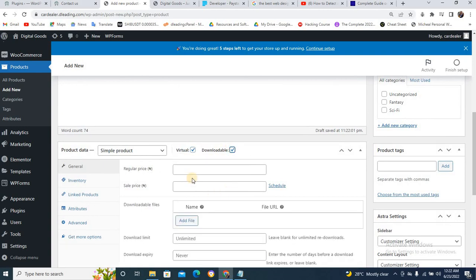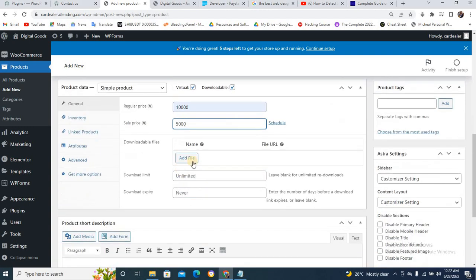Yes. Now, what is the regular price? Let me just say it is 10,000 naira, but the sales price is now, let's say, 5k. I hope you're following. Now, what's the product link? So let me just copy the product link here and put it here.